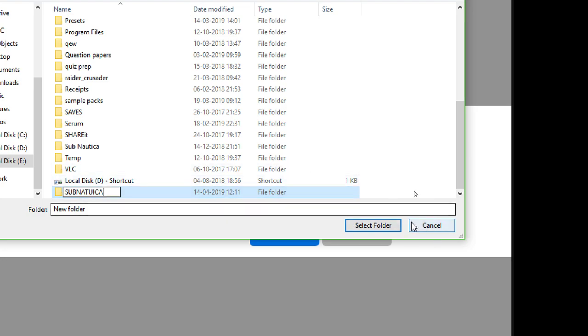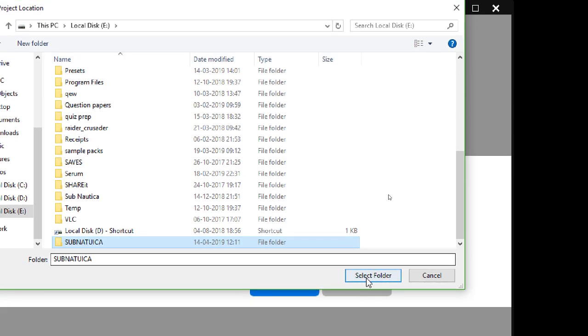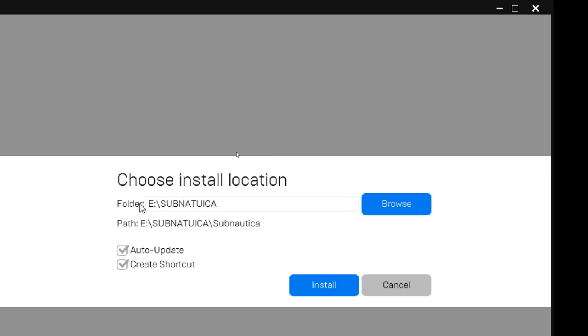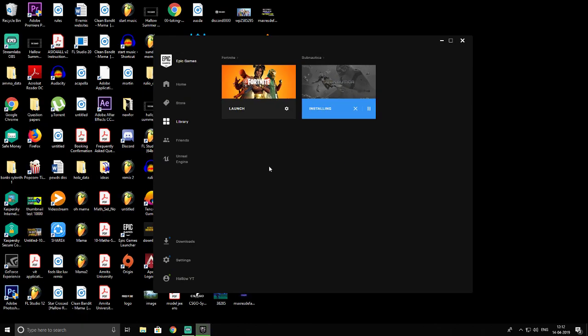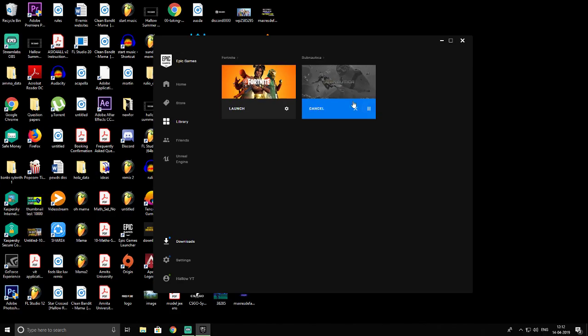And when I press select folder, now you can see the choose install location to be E and Subnautica. Now there's auto update and create shortcut. You can click both and now you can click install. That's all you have to do. Your download will be in your E drive now. Now it starts installing. It won't install in your SSD. It's just a simple method.